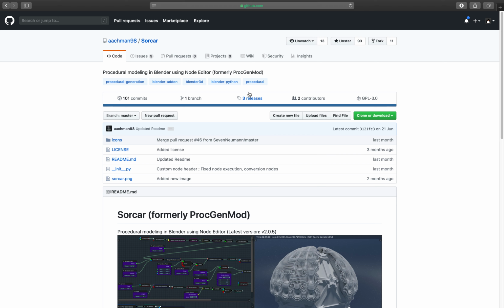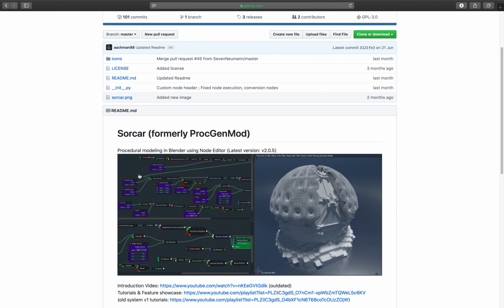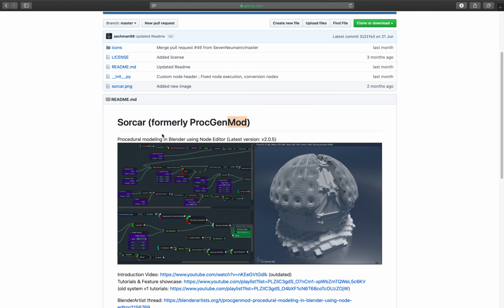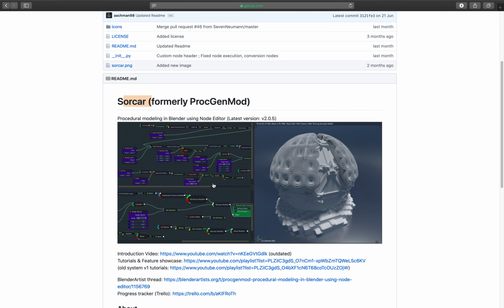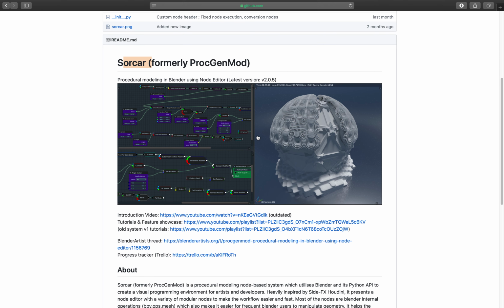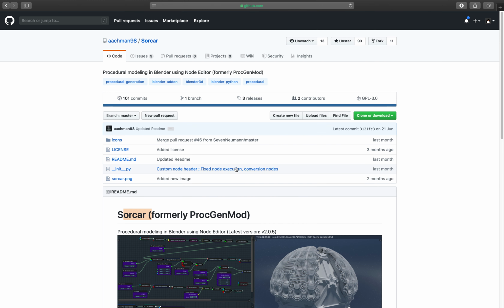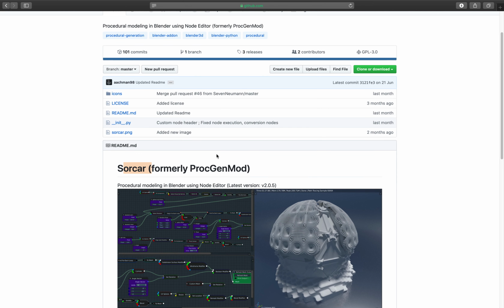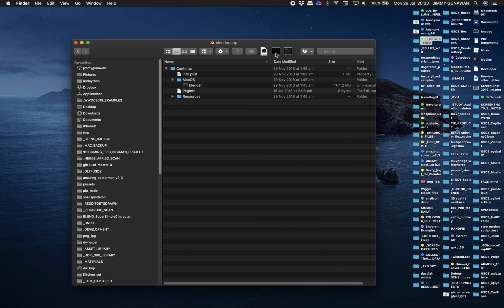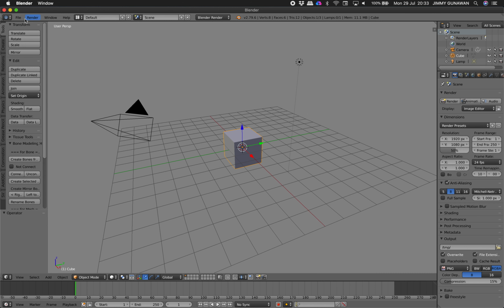Today I want to take a look at Sorcar. This add-on, I talked about it previously, was formerly called Procedural Generator Mod, ProcGenMod, but it's now called Sorcar. It has been going through some development for a few months, and I haven't actually tested it out. It works only for Blender 2.79 at the moment, so let's open up Blender 2.7.